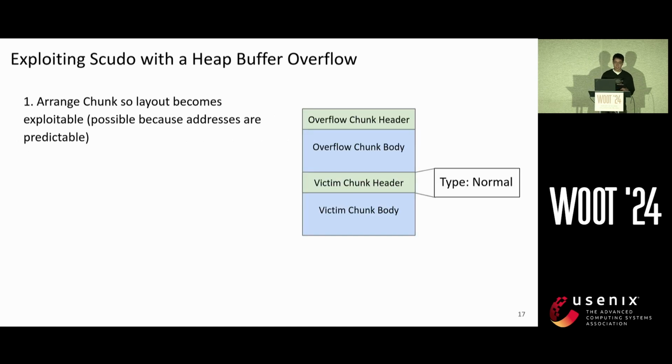Now, we're not quite done yet. We need to do some legwork to actually exploit Scudo. Here I give you an example of how you would exploit Scudo in this attack scenario, given a heap buffer overflow. First off, the attacker app interacts with the victim app and arranges the heap layout in a way such that the chunk where the overflow occurs is before the chunk that the attacker wants to overflow into. This is possible, of course, because ASLR and the randomized secret are shared. So you can predict the addresses where chunks will be allocated, and you can trigger allocations, interacting with the target program a bunch to get this desired heap layout.